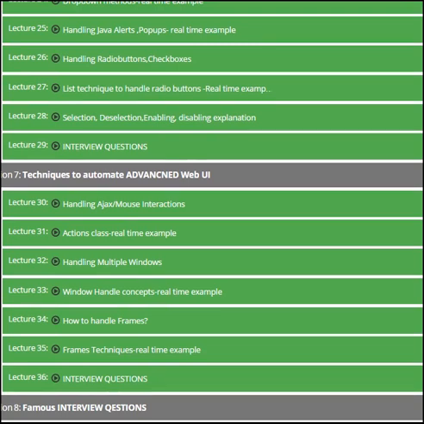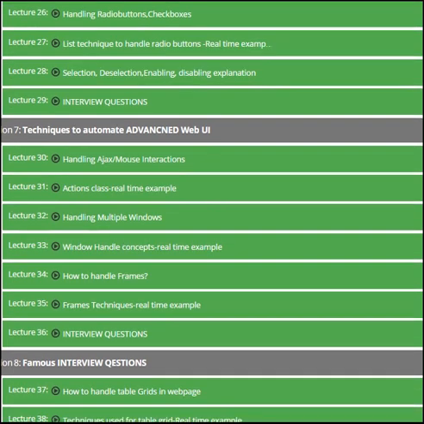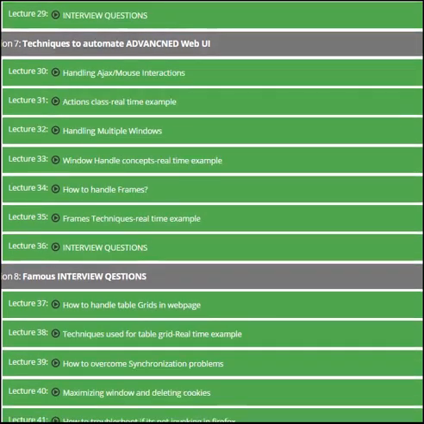In section 7 we went into advanced mode, saying how to double click on a particular element, how to drag and drop, how to right click, how to enter the elements in caps, all the actions and mouse interactions. And also we have seen how to handle multiple windows. There are 4 windows at a time, how the WebDriver switches from one to another. And we have seen how to handle frames. Frames are nothing but an HTML document inside another HTML document. That concept we have seen very clearly in lectures 34 and 35.